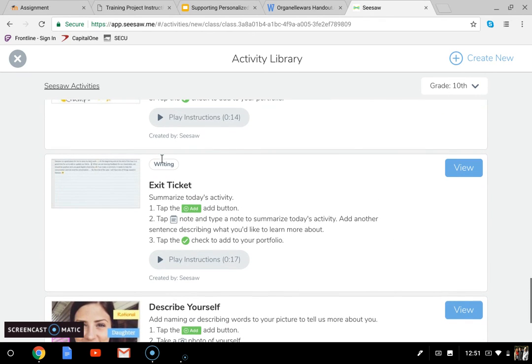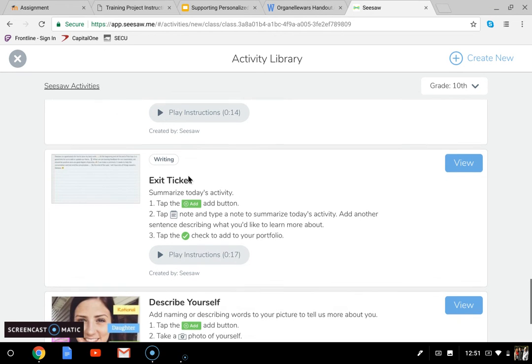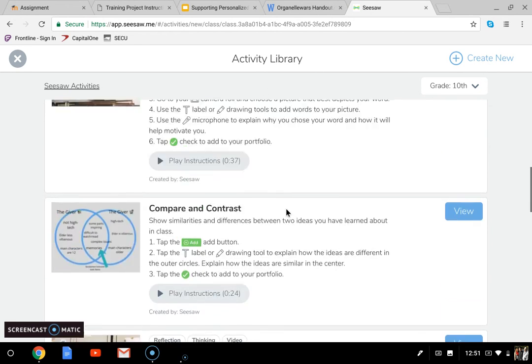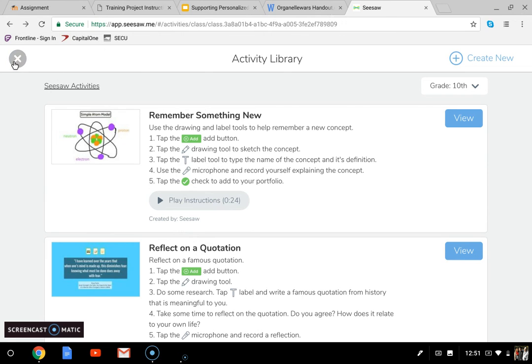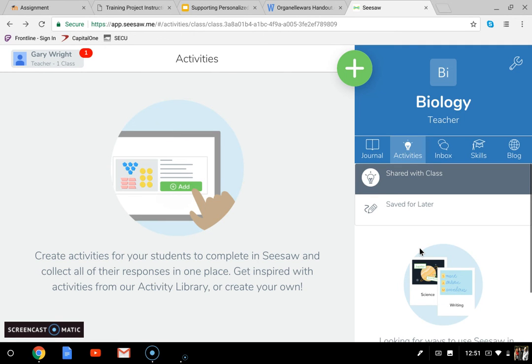There's an option for an exit ticket. I use an exit ticket almost every day. It would make my life so much easier to have a digital copy of these exit tickets. I could have students decide if they want to type out their response, or for my ESL students, they could verbalize their response. There's so many different options and so many different ways that I can gear learning to my specific students using this emerging technology here. So that is just the activity library that has some really great resources when you're getting started.